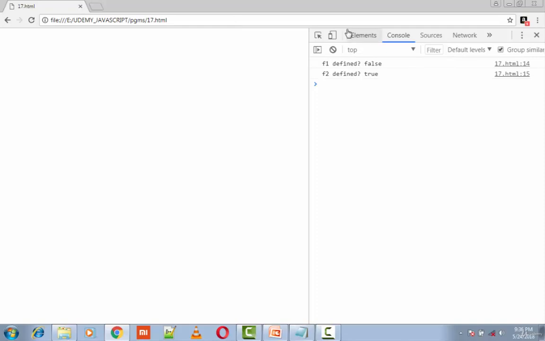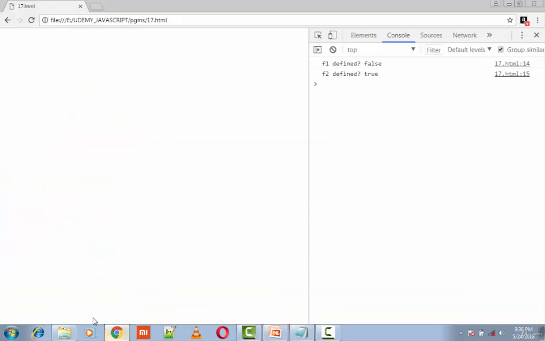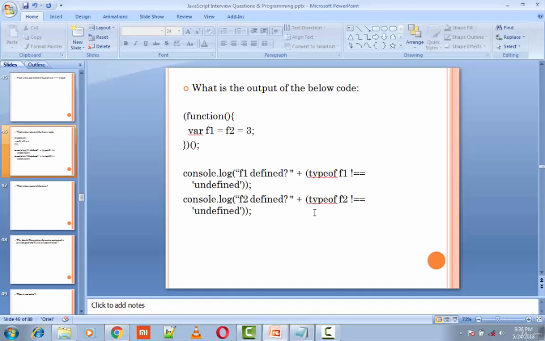Okay, so here we are seeing whether f1 is defined or not. This particular statement will return false. Now in the next statement, we'll see whether f2 is defined or not. Okay, it will be returning true.